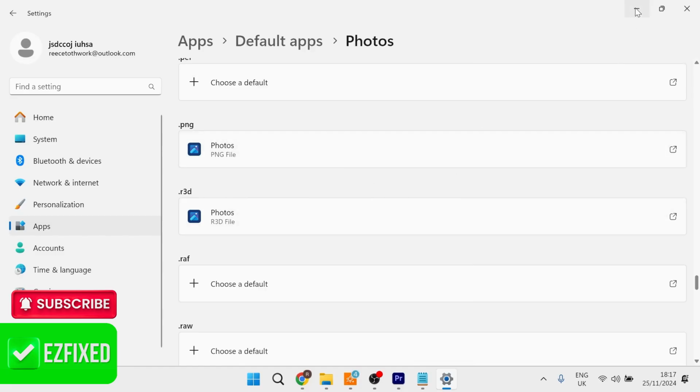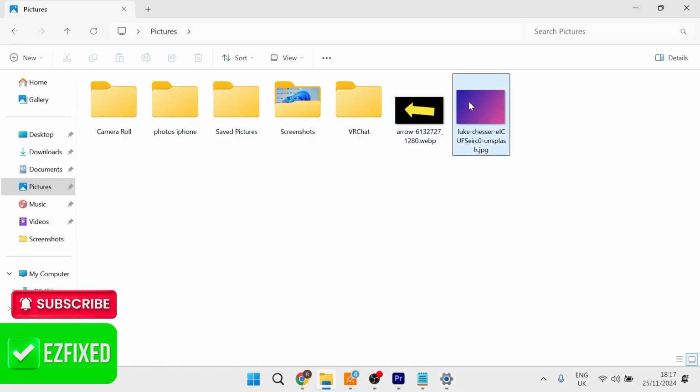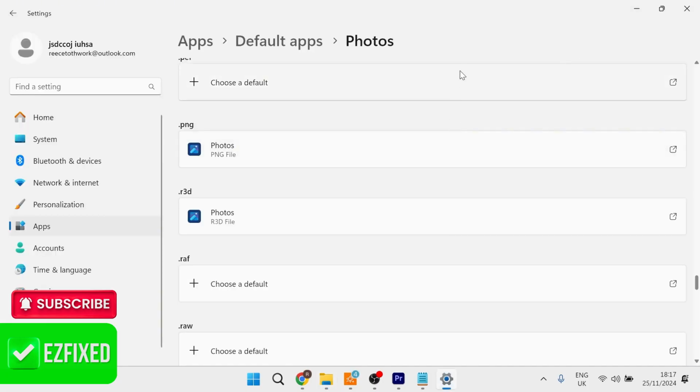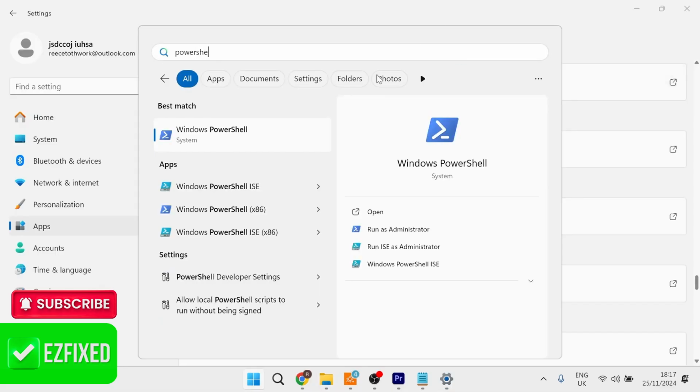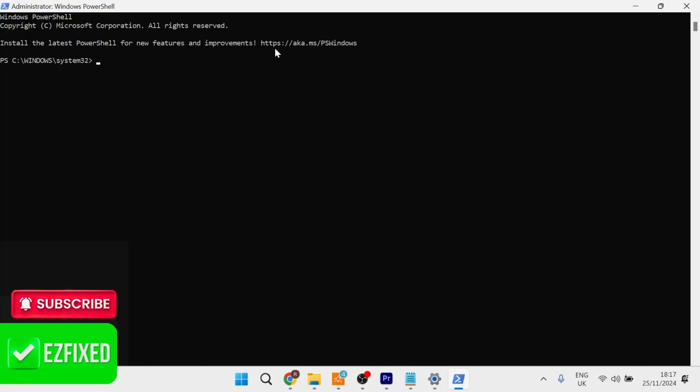Now, once you've done this, once again, try heading over to your photo and checking if that's now solved your issue. If it's still not working, the next thing you can do is come back over to the Start menu, search for PowerShell, and then right-click on the Windows PowerShell and run this as administrator. So in this window here, we're just going to type in the following command.